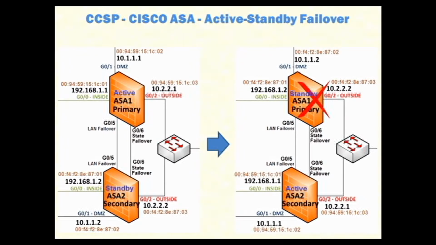If failover happens, the normal routed interfaces, I mean inside, DMZ and outside interfaces on the new active unit, will use the system IP addresses and MAC addresses. Always the active ASA will use the system IP addresses and MAC addresses. For the LAN failover interface and state failover interface, never swap their IP addresses or MAC addresses.